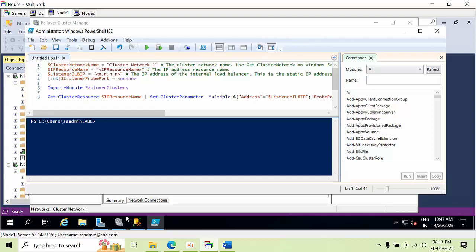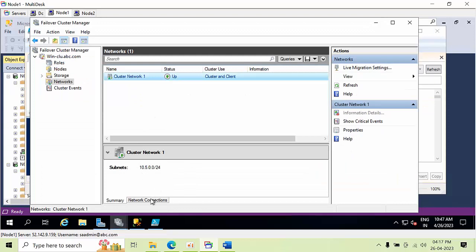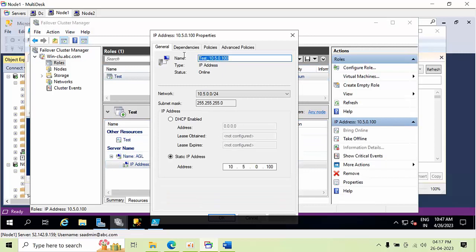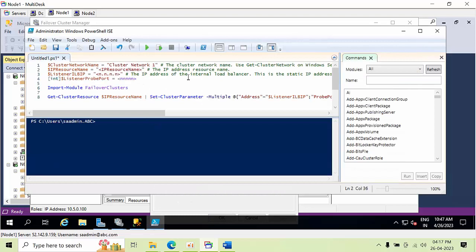Okay, the IP resource name: go to this one, go to roles, select the AG, here select IP resource one, copy this one. Listener IP, that one you need to copy, directly you can paste it here. 10.5.0.100. So what is the port number that I have to give? 59999. So you have to fill in this kind of information.